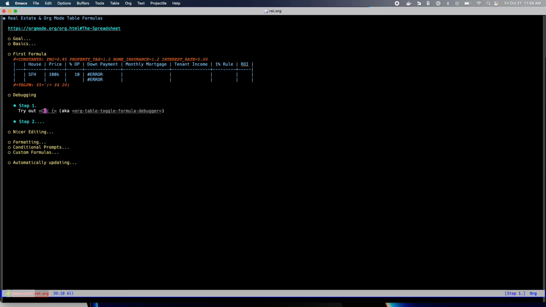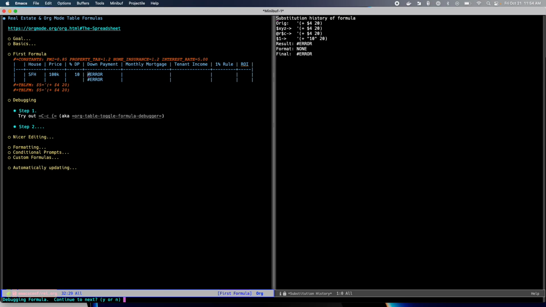So let's go ahead and run it. Control C, open squiggly brackets, and as you can see in the menu buffer, it says formula debugging has been turned on. Awesome. So if we go back to our table and try to run this and see what's going on, first off, before we look at the buffer that just opened, look at the mini buffer. It says debugging formula, continue to next. So if you have a series of formulas, it will ask, do you want to debug this one or the next one?